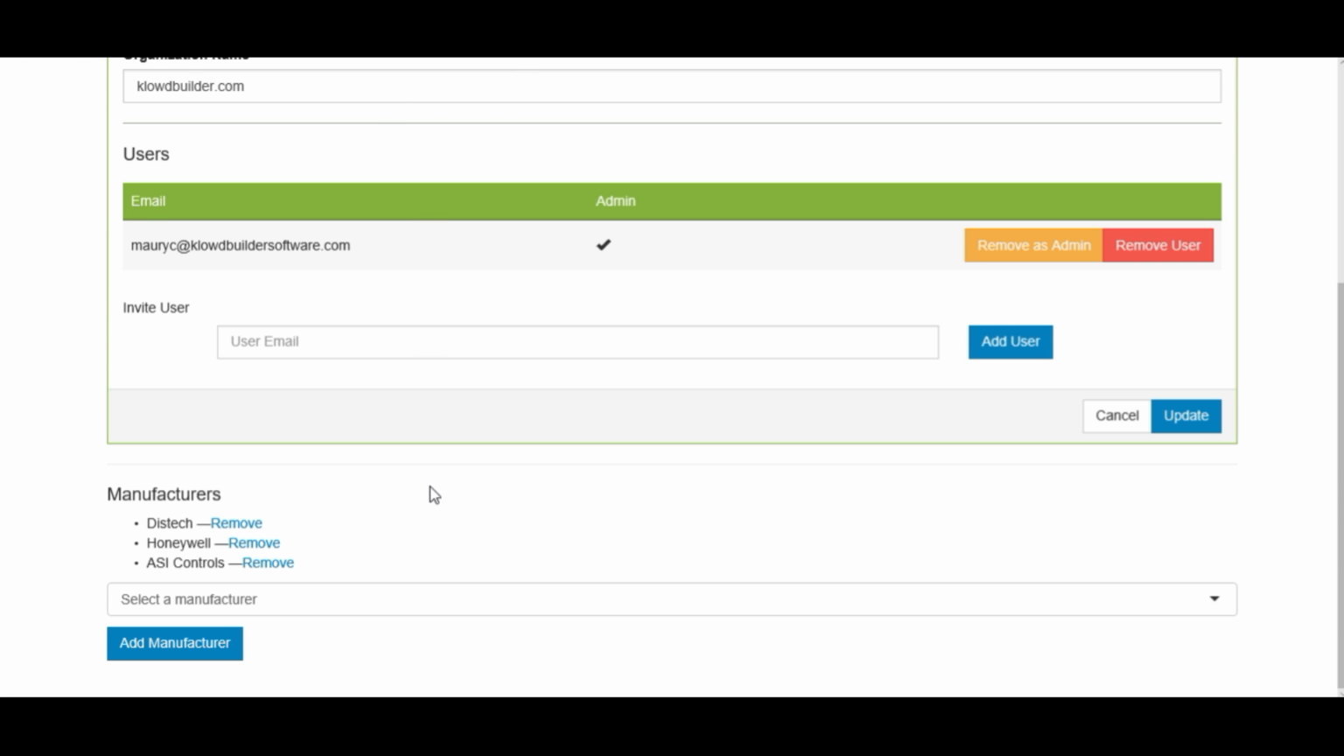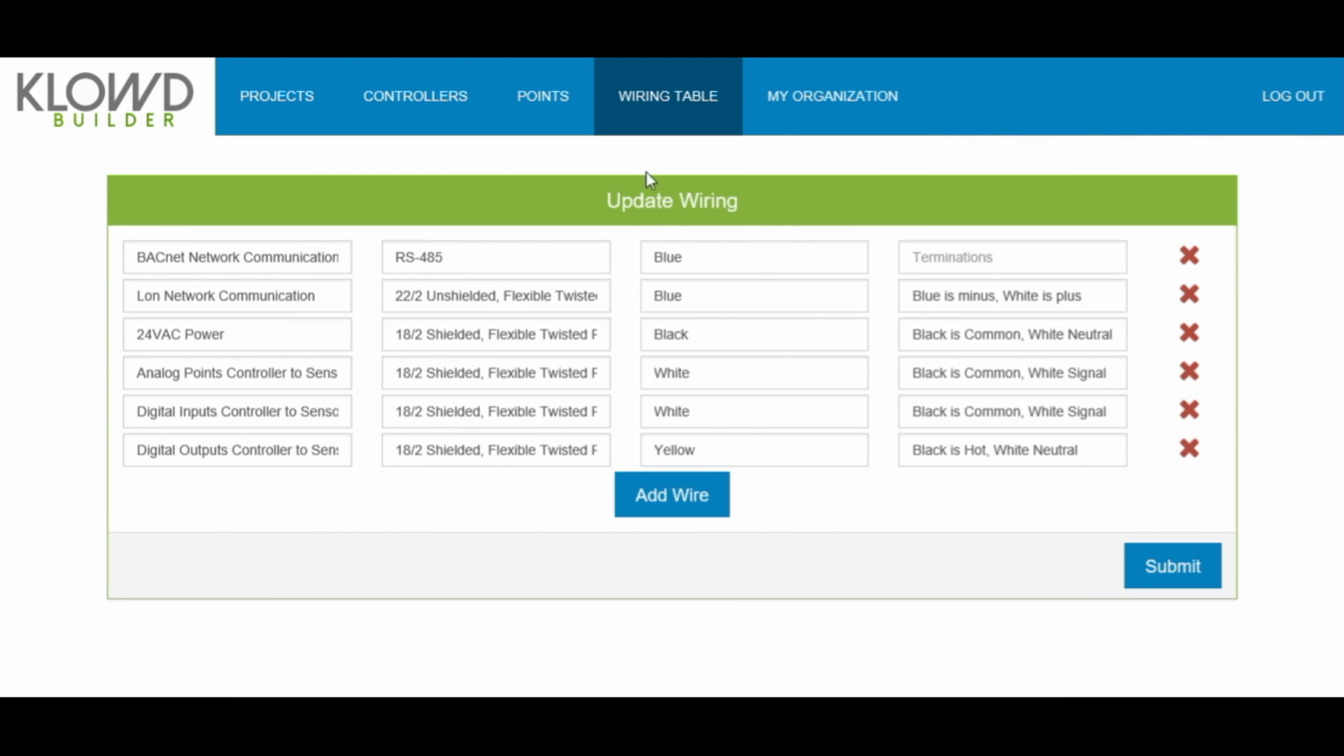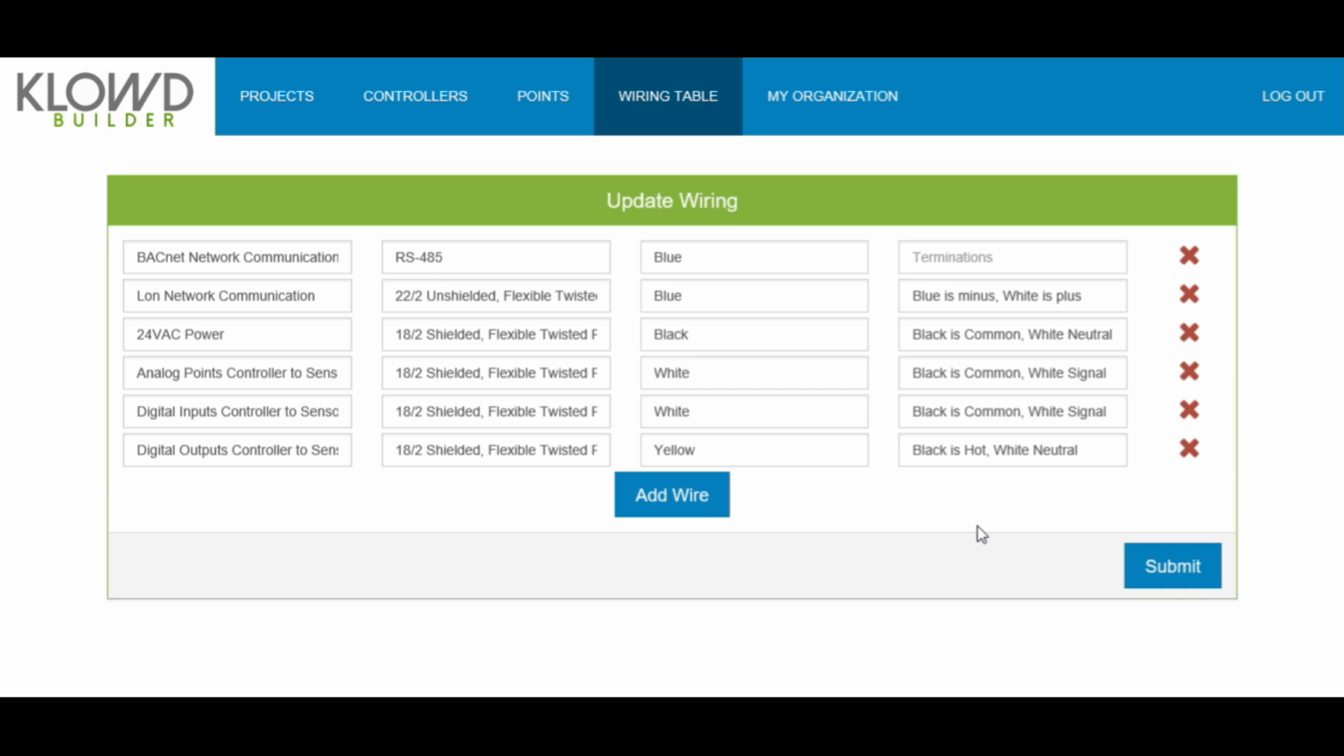Step 3 is customizing the wire table for the communication and I/O wire standards. You can add rows by clicking Add Wire. You can delete rows by clicking on the X. Once you have completed all revisions, click Submit. This wire table will show up on the Submittal cover page.